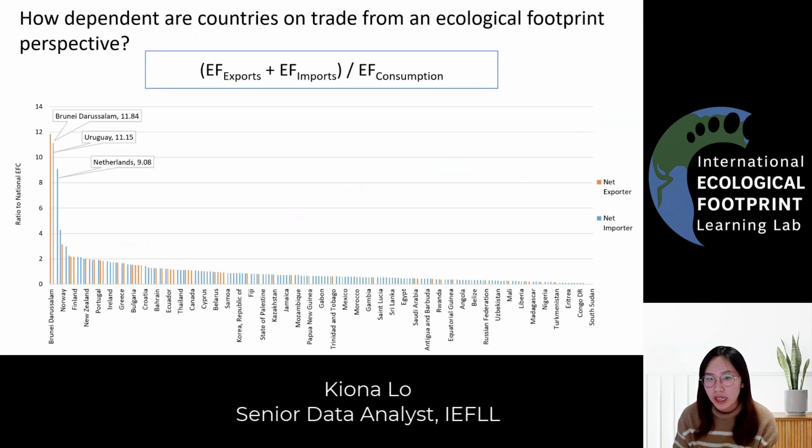So here what we have done is that we added the ecological footprint of import and export for each country together and divided by their footprint of consumption in the year of 2024. So the result here is the ratio of the footprint of trade relative to their footprint of consumption.